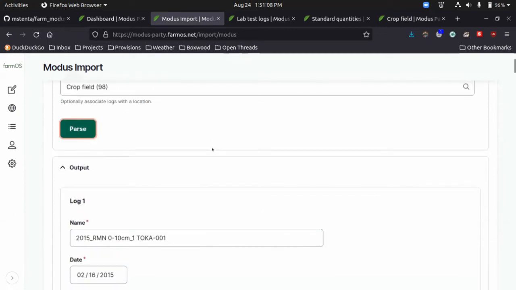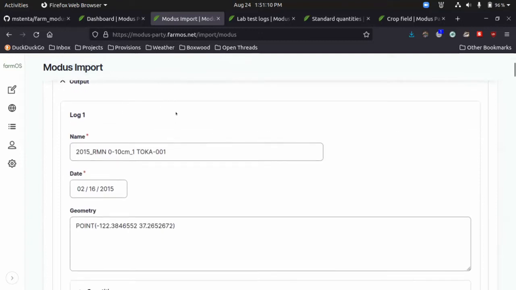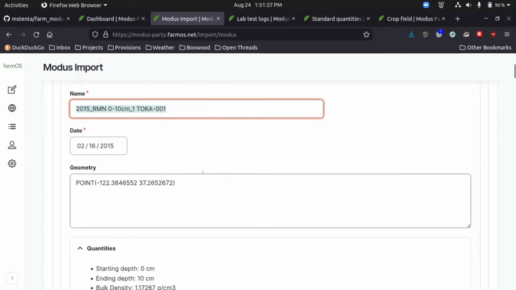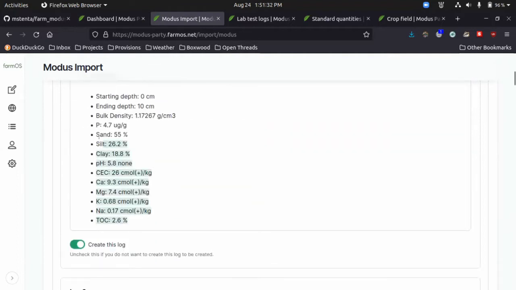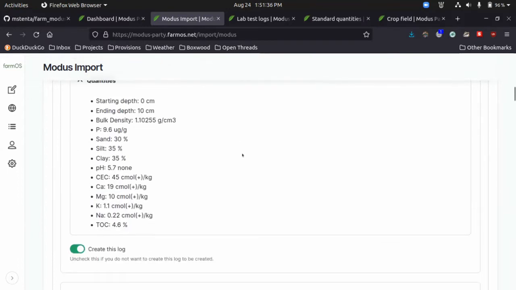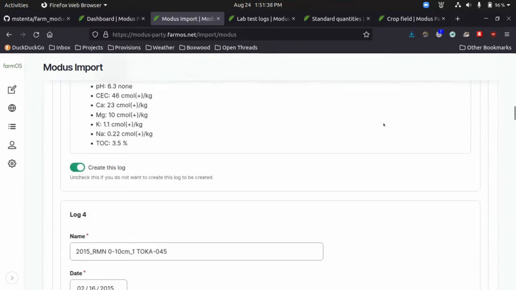What this is going to do is read the JSON and put together a set of drafts of logs that it's going to create. It's going to come up with its own name for it. This is just concatenating together some of the report ID names that were inside the JSON. So we might change some of these things. Again, this is all just a first pass, but it can also grab the geometry and the date, as well as each of the nutrient measurements from that JSON. So this just gives me an initial pass to review and make sure everything looks good.